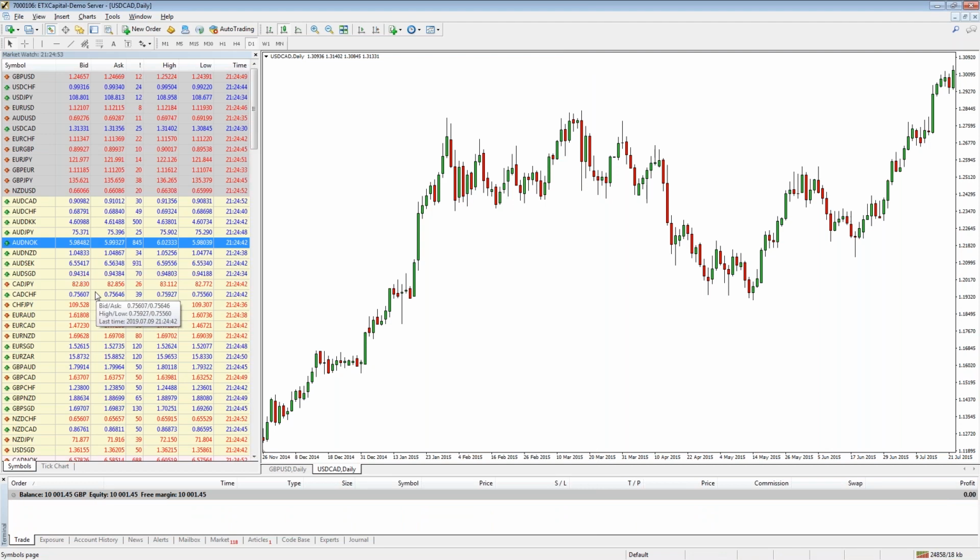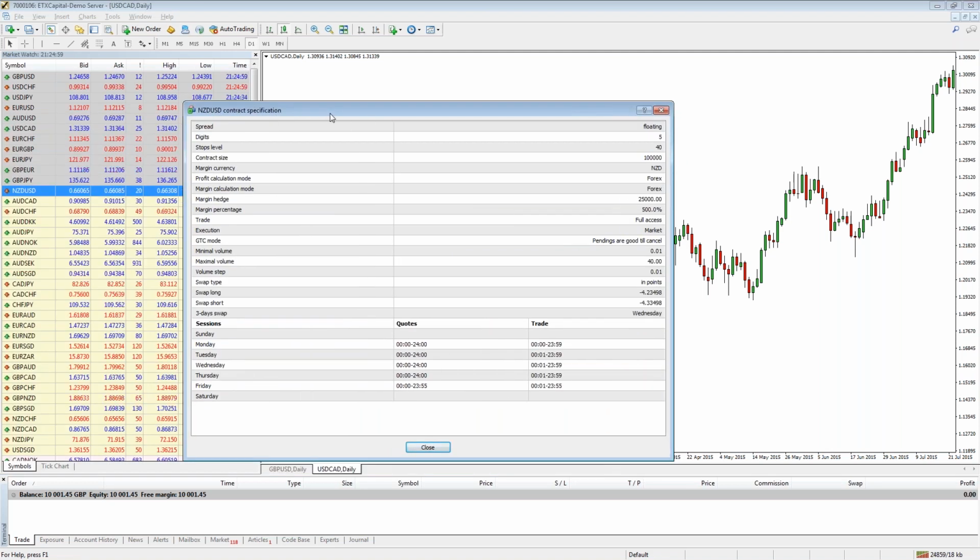A few last things with the market watch: if you want to know the specification of a market, basically just what its minimum volume is, what the margin is, what the open time is, things like that, what the long swap, 3-day swap is, that's all going to be on there, and the volume step. So right click, specification, and that will take you to all the information that you need to know.